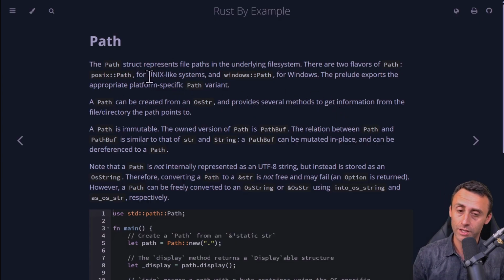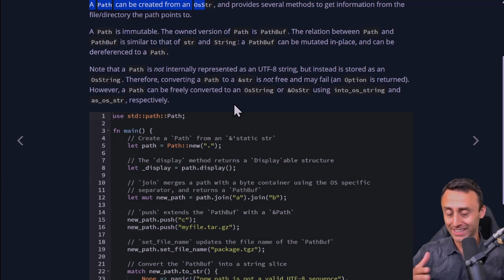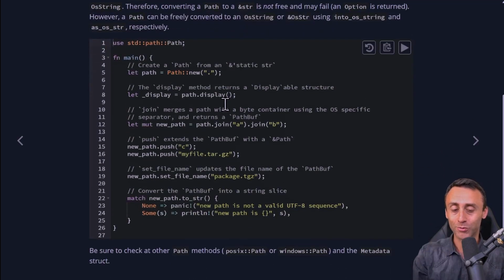Usually one for the Unix-like systems, including Mac, and one for our beloved Windows. A path can be created from an operating system string and provides some methods to get some information. So we want to abstract this path logic. This will be the dream, so we don't have to deal with different paths depending on the operating system.